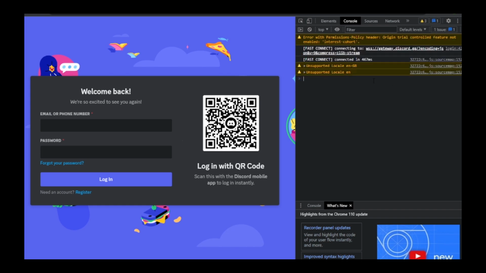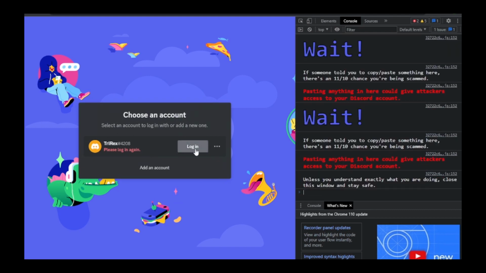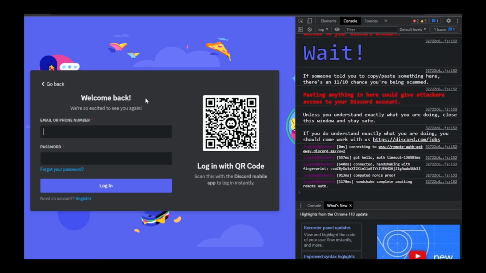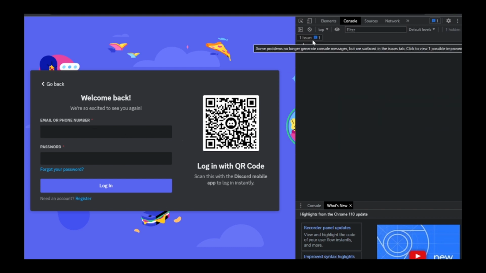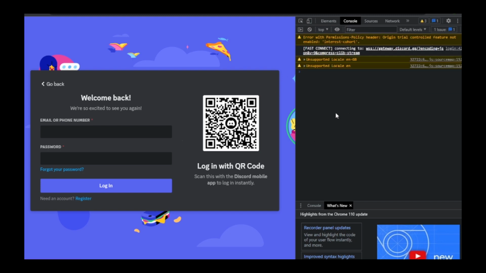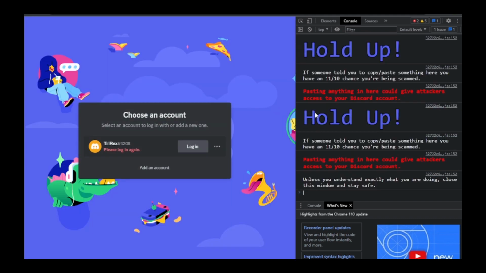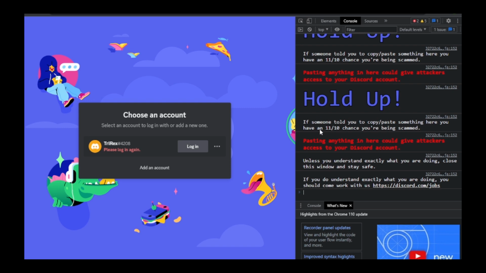Now it will take a few seconds to reload. As you can see, I will simply click on login and I have to try again. Sometimes it doesn't work the first time, you have to try again and again. Let me do it again. And don't try it like 5 to 10 times, it will ban your account or something like that. So it's not working for me right now, but it will work for me in a few minutes. So yeah, that's how basically you will log in with Discord token.